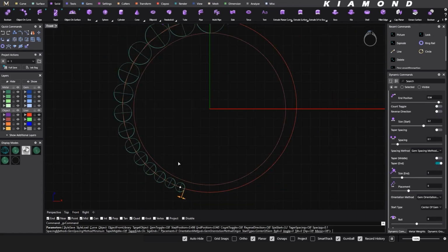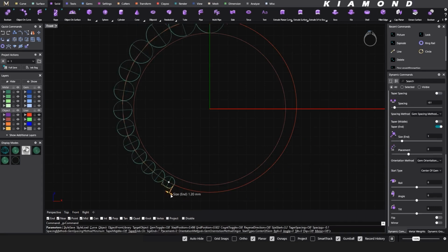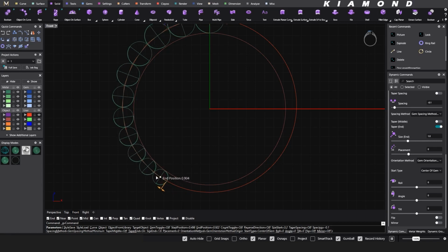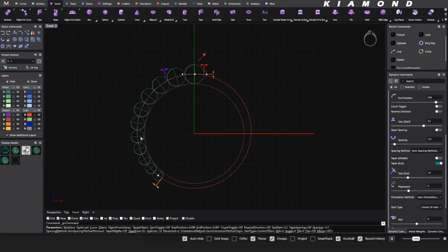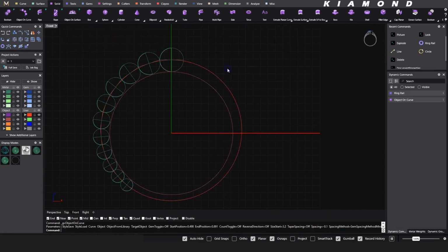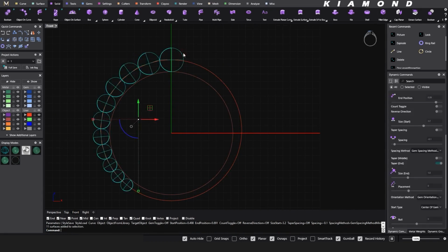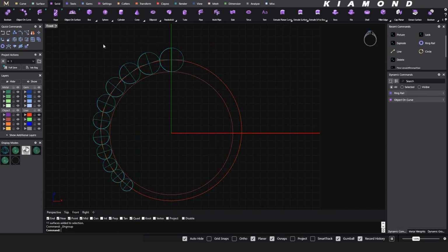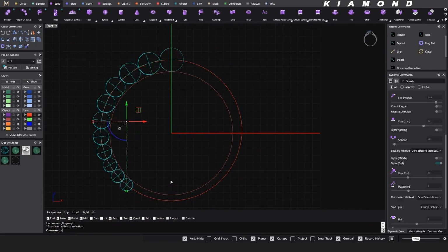Turn on tapered end option and adjust endpoint, spacing and the size of a small sphere. Good. The number of spheres is 11 and it's okay. Exit command. Ungroup spheres and mirror them from F4.